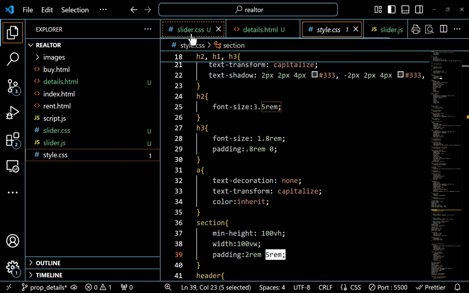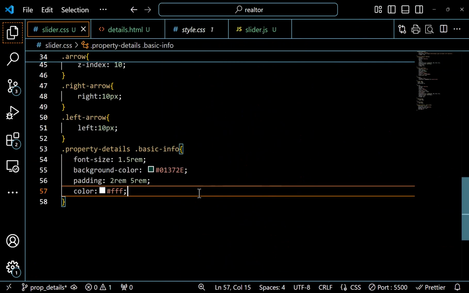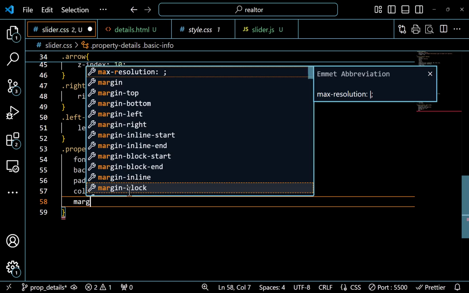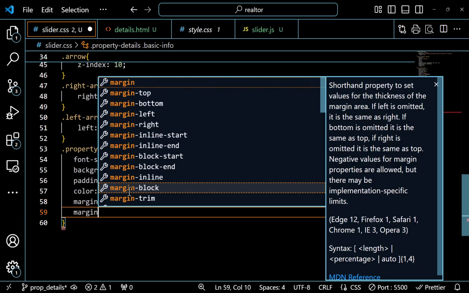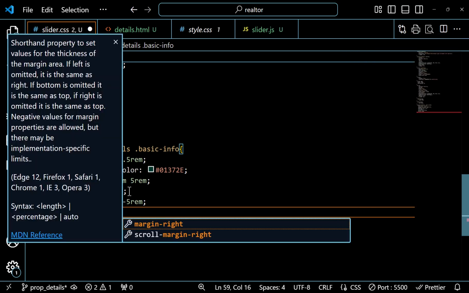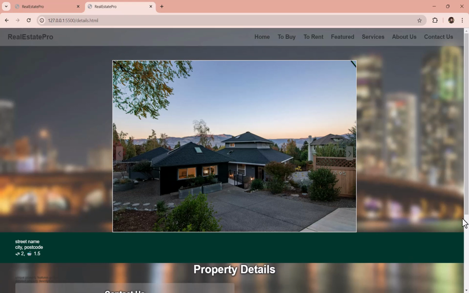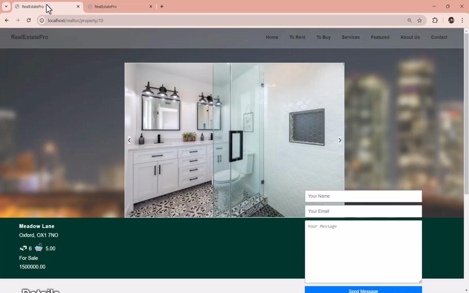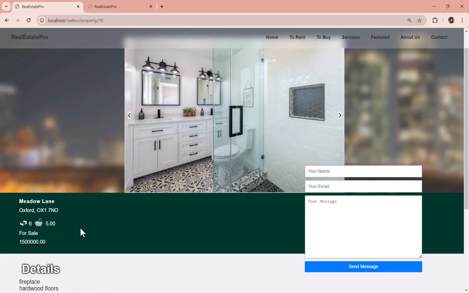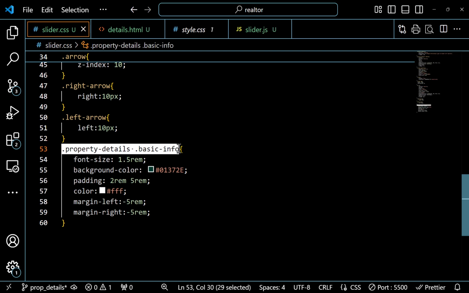So now, basic info div. Okay. So margin left is going to be minus 5 rem and margin right is going to be minus 5 rem as well. Okay, good. So this problem has been solved. Now probably we should increase the font size over here. Yeah, some paddings between the different rows and increase the font size.